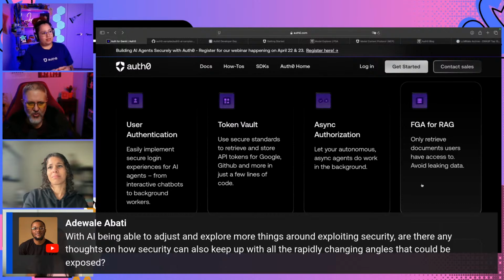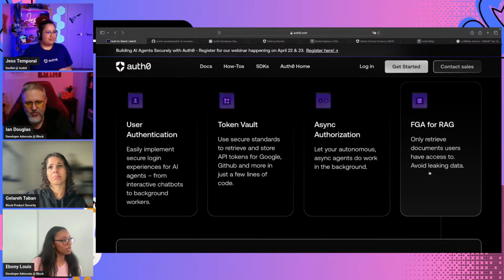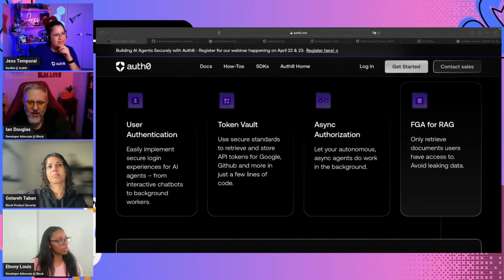Ace actually asked a really good question in chat. Sorry to sort of cover Ebony here for a moment, but with AI being able to adjust and explore more things around exploiting security, are there any thoughts on how security could also keep up with rapidly changing angles that could be exposed? I don't know whether that's something that Auth0 has really thought of, but that could definitely be a topic that we can get into as well.